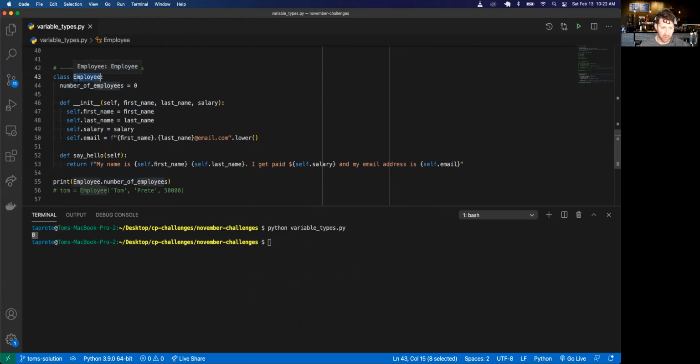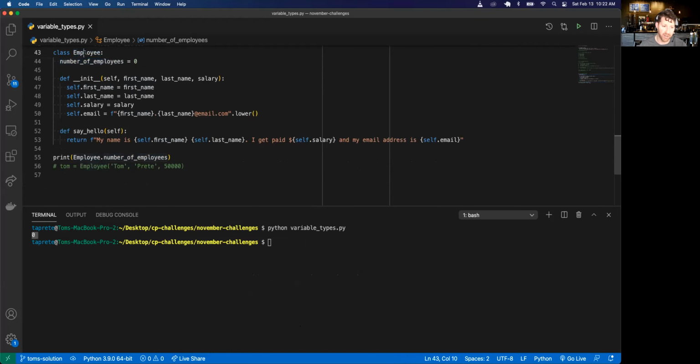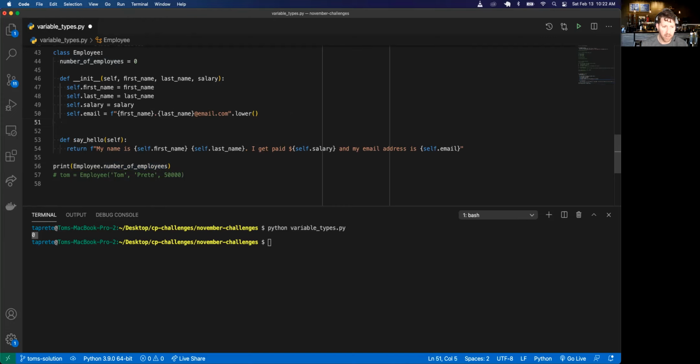So I have access to this class variable by calling employee dot number of employees. In order to access the number of employees, I have to prepend the employee class name when invoking this. So for example, anytime I create a new employee, I want to increase the number of employees by 1. I can do that by calling the class employee. Again, I also have access to this throughout this entire class. So number of employees plus equals 1.